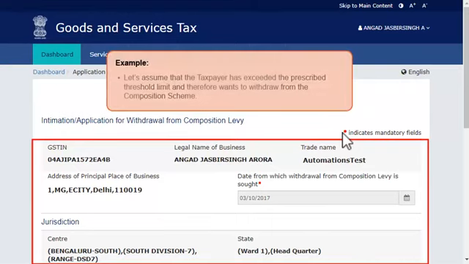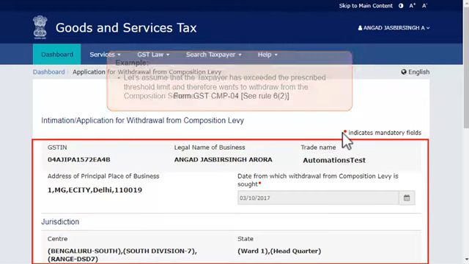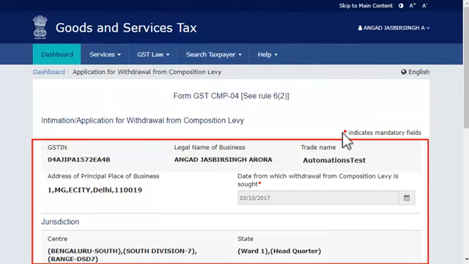In this example, let's assume that the taxpayer has exceeded the prescribed threshold limit and therefore wants to withdraw from the composition scheme. Hence, I'll go ahead and enter the date on which the turnover exceeded threshold limit and select that as the reason for withdrawal from the composition scheme.